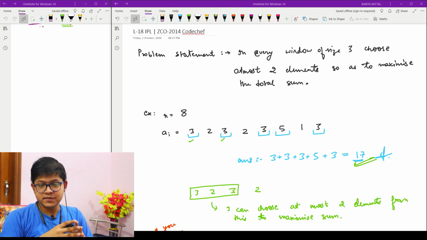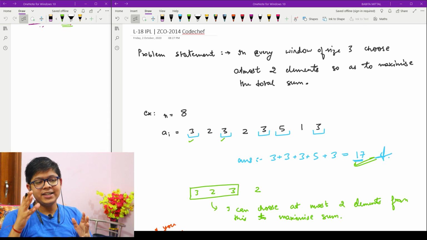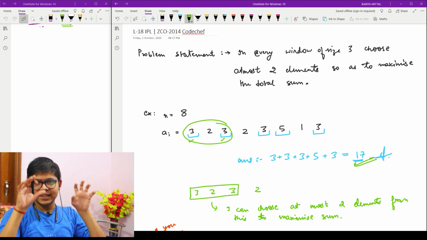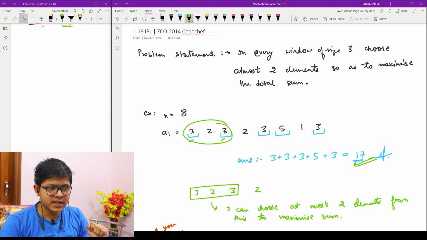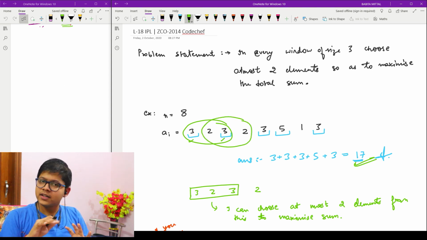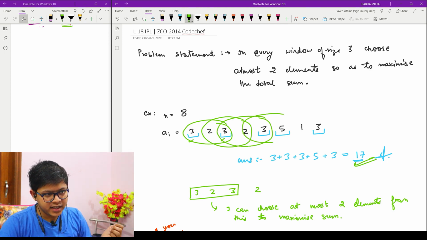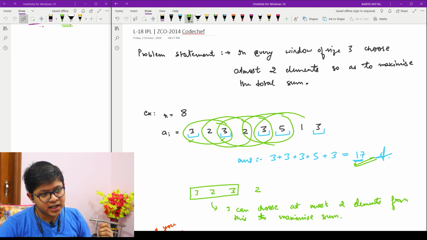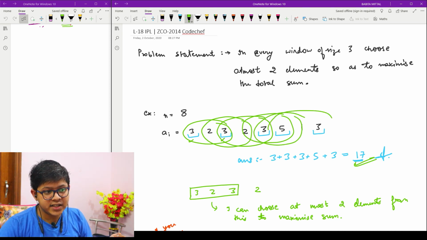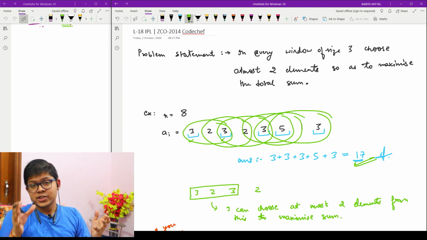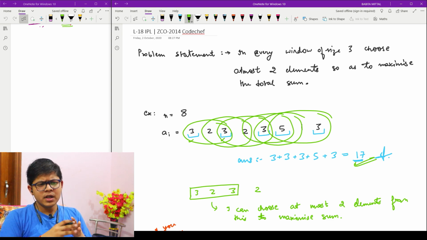So firstly, the example case which has n equal to 8 and the array elements are 3, 2, 3, 2, 3, 5, 1 and 3. So you can clearly see that if I choose the window of size 3, right, this 3, then I am choosing 3 and 3, at most 2 elements, my condition is satisfied. Then for the window right here, I choose 1 element, condition satisfied. For the window right here, I choose 3 and 3, condition satisfied. For here, I choose 3 and 5, condition satisfied. For here, I choose 3 and 5, condition satisfied. For here, I choose 3 and 5, condition satisfied. You can clearly see that I choose 3, 3, 3, 5 and 3 so as to obtain my maximum sum. So my maximum sum is 17, which is the final answer.